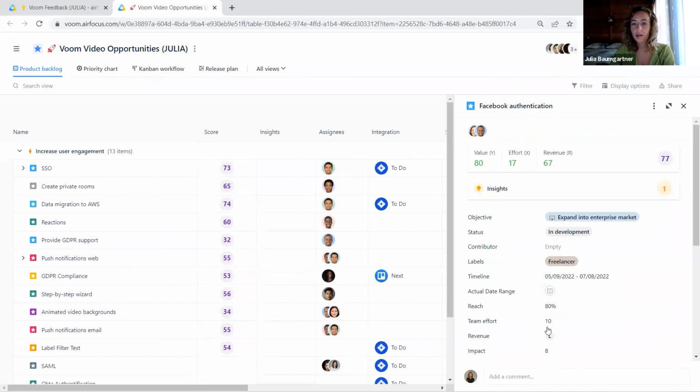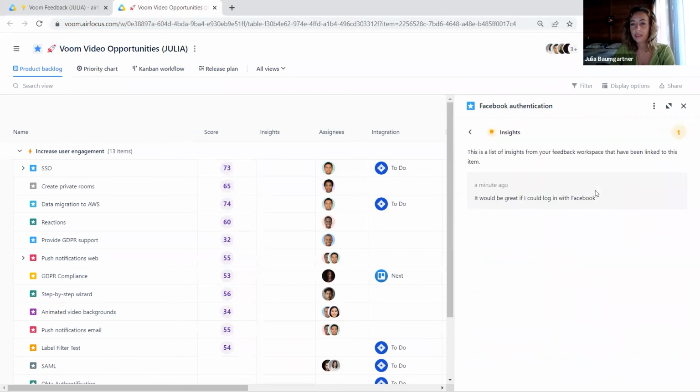In here, you will now also see that we have the insights linked. Let's take a look. Now we have here the card with the information, company, contact, and email. Those are the fields that we have chosen to be shown in this card.